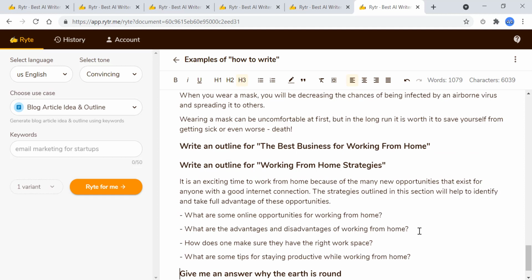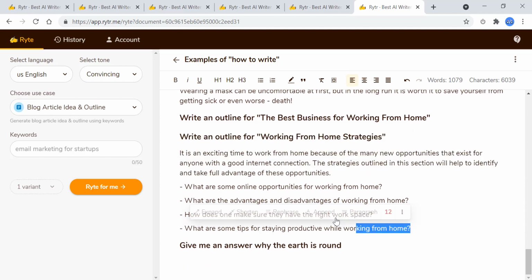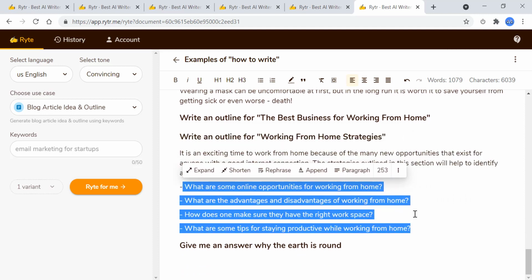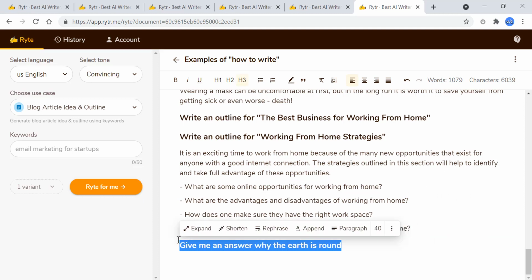Okay, so outline. So this is the introduction. These are the outline. Quite good. Okay, so the last one, we can actually give you an answer if you have any question. Let me ask why the earth is round.